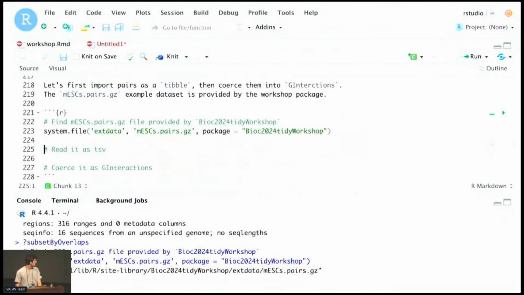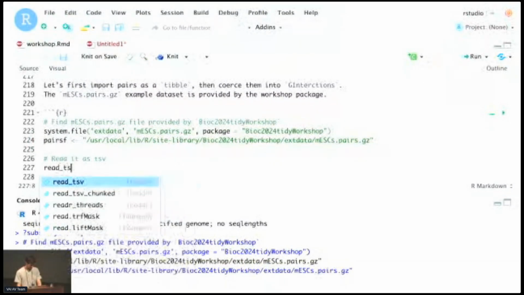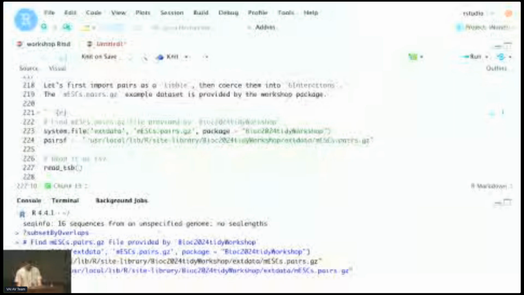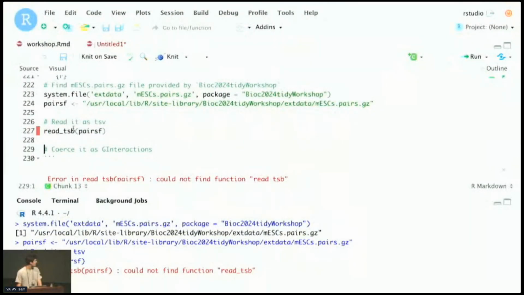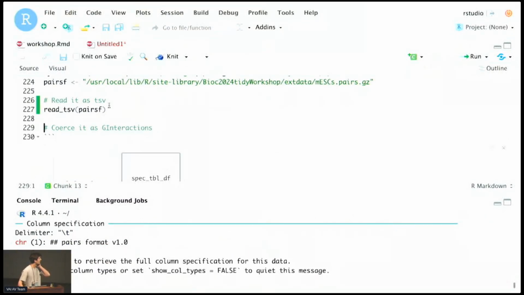Okay, so it finds this file here, which I'm going to name pairs F. And I'm going to read it as a TSV again. I would say this is a good example where you want to run this through a tidyverse flavor of workflow and analysis, because these pairs files can build up to several gigabytes, and sometimes like 20 gigabytes compressed. So they can be really huge data sets.